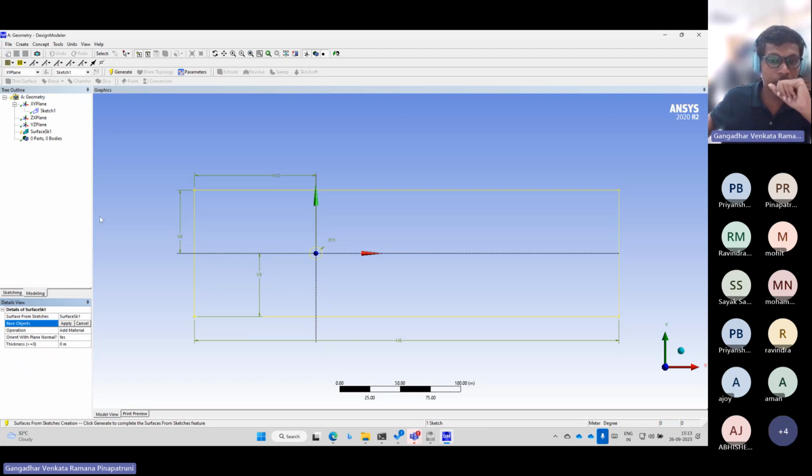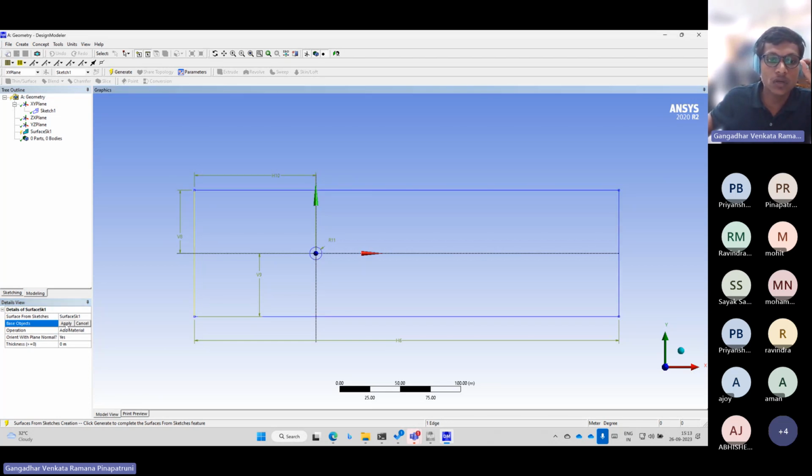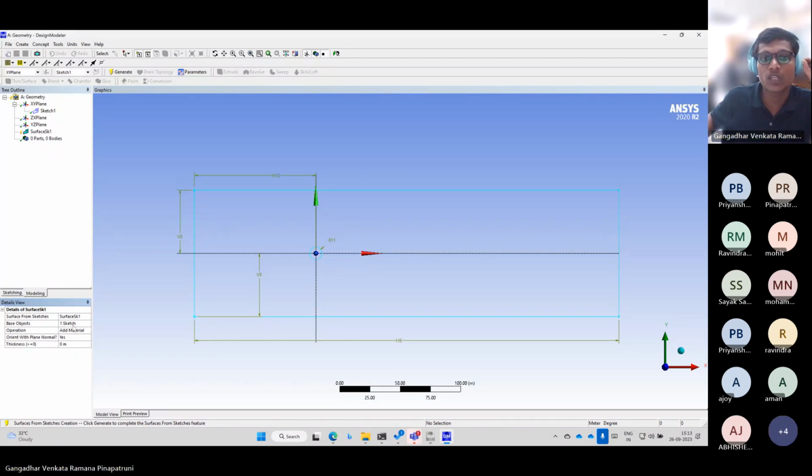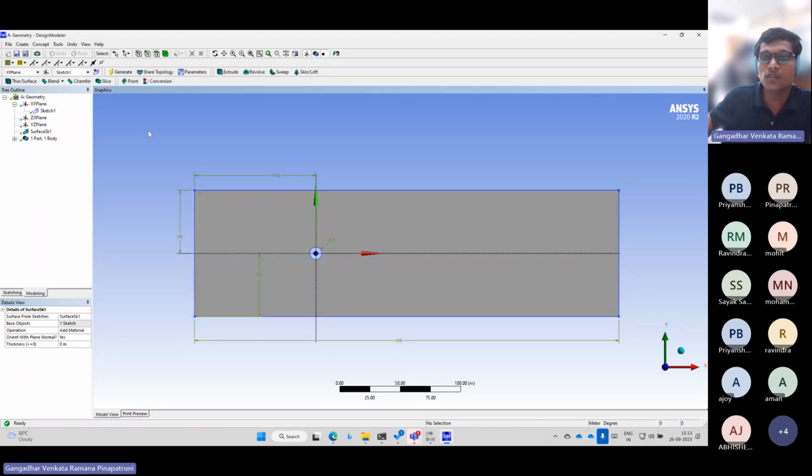Once you click on surfaces from sketches, you can see the base objects option already enabled, with apply or cancel. That means you just need to select your sketch. Select any line of the sketch you just created and click on the apply button. You can see one sketch is selected. Once it is done, click on the generate option. You will get the surface.